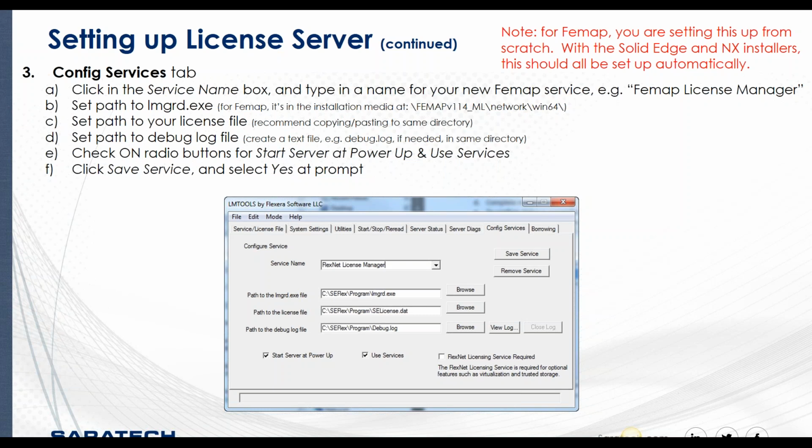But you're going to go through these three pathways. The first one being LM Grid, the application, and for FEMAP, it's shown here. It's the installation media at this location. The second one is a license file. We always recommend copying and pasting it to the same directory where all your other files would be. And the third one is you're going to set the path for the debug log file. If you don't have one, just create a text file like so, if needed, also in the same directory. And then ensure that these buttons are checked for Start Server at Power Up and Use Services.